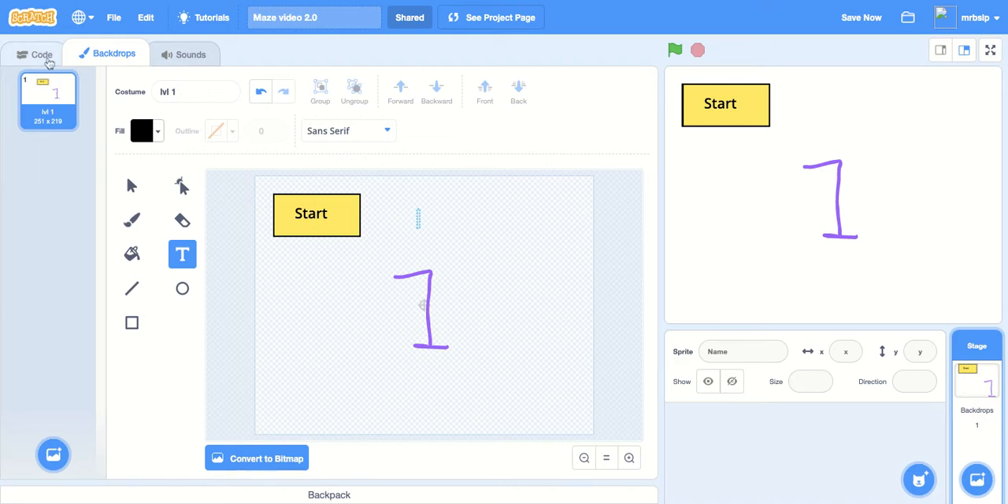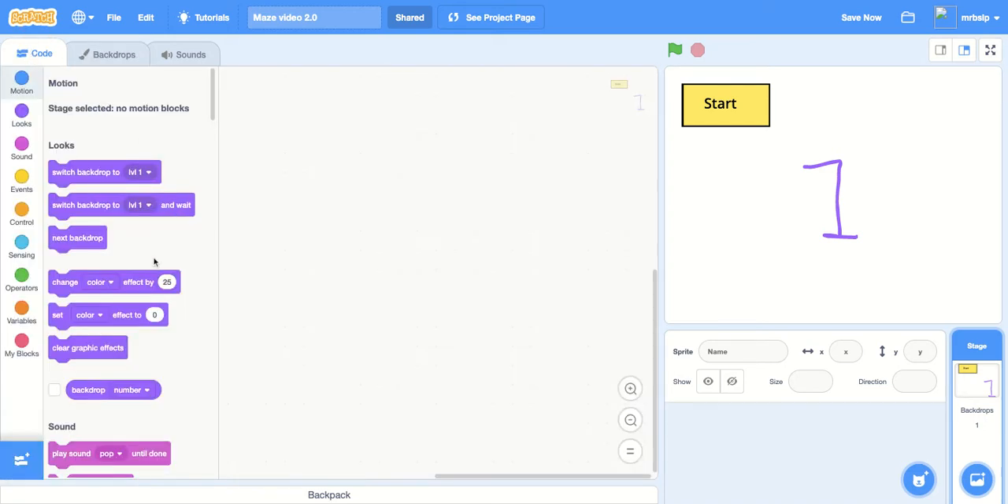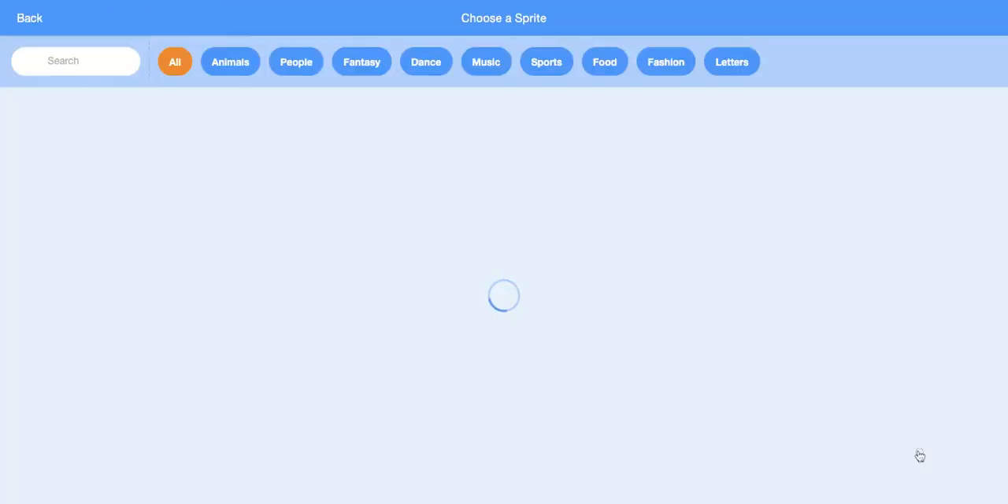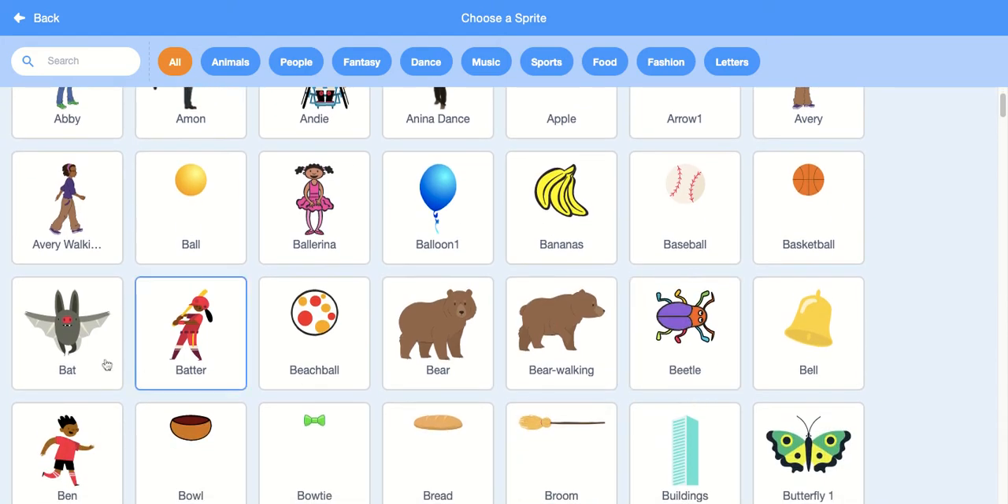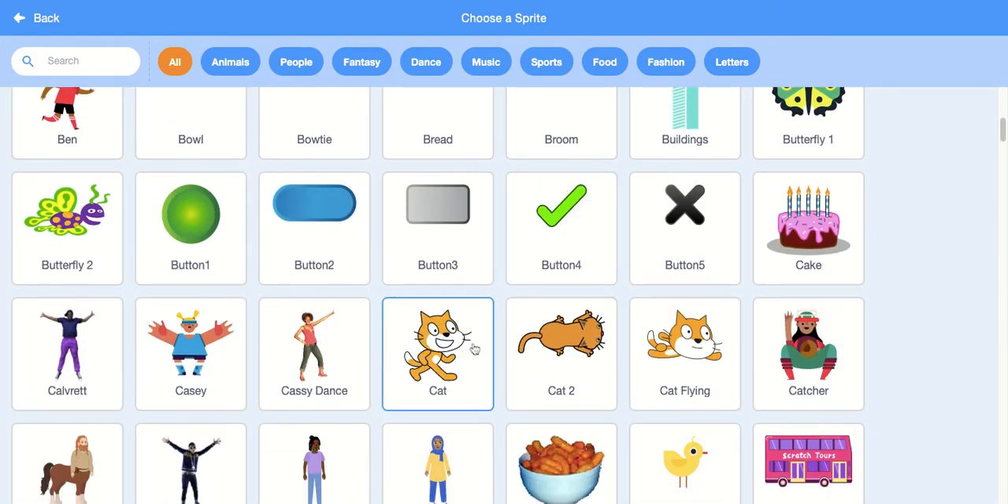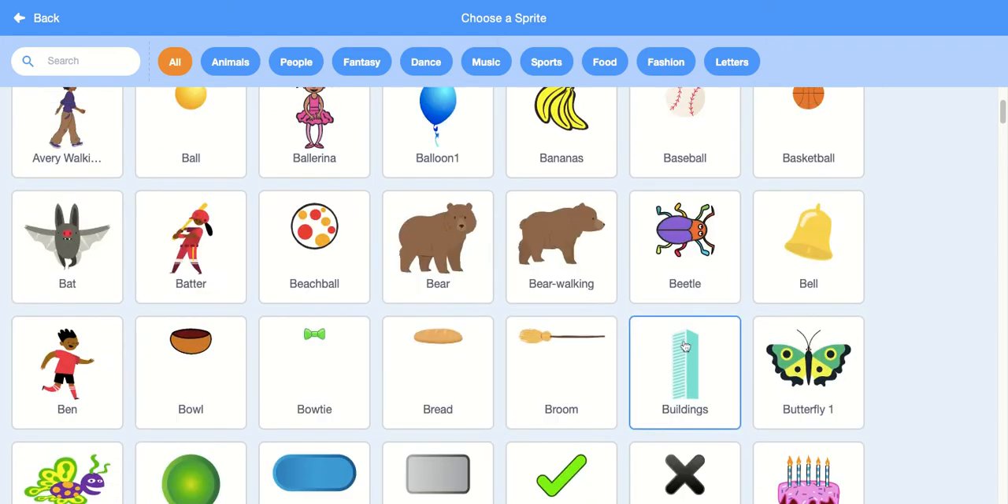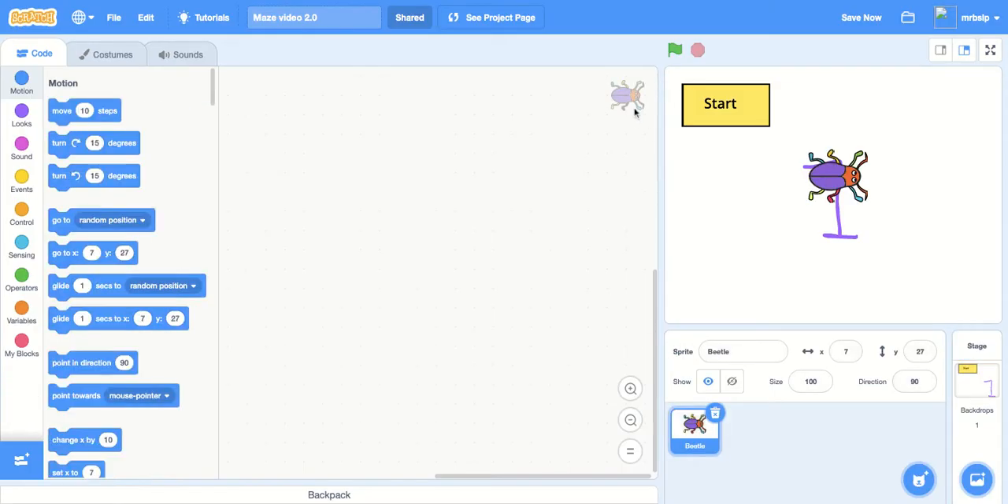Now, next thing I'm going to do is code a little bug to move around. To get my bug, I'm going to go to my sprite library, and it could be anything. It doesn't have to be a bug. It could be the banana. That's the bug I'm going to use, but it could be the bat. It could be a cat. I don't like the cat. Whatever, doesn't make a difference. So here's my bug. Way too big. I'm going to shrink it down. So right here, size 100. I'm going to go to like 25. How's that feel? Pretty decent. Actually might be able to go a little bit smaller, but we'll go to 25 for right now.